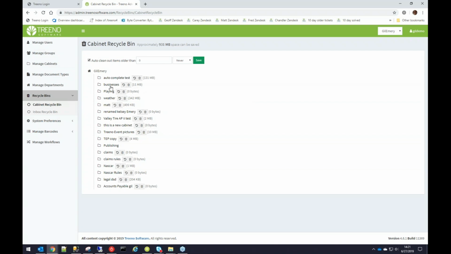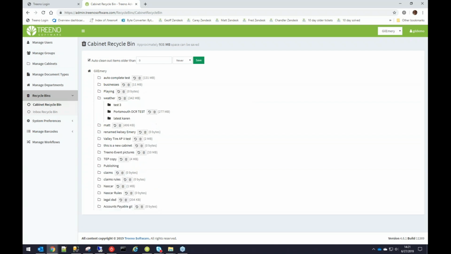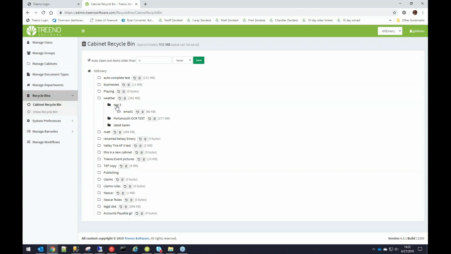To restore from the recycle bin, the icons look a little differently. From here, this is a cabinet, so if I click, notice now I can drill into the cabinets a little bit better. These are cabinets. These are individual folders. If I want to restore that, I click Restore. Notice we don't have the, what was it before, floppy disk. Right now it's the Restore symbol. Or if I want to delete it totally from the storage, I just click the trash can and it removes it.